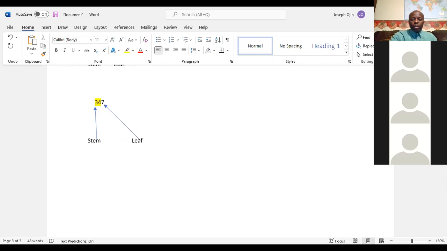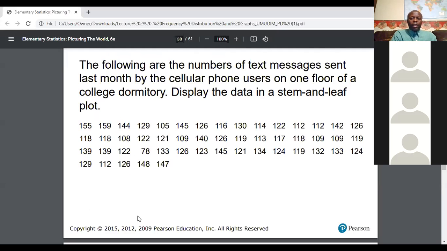Welcome. So now look at this one. It says, the following are the number of text messages sent last month by the cellular phone users on one floor of a college dormitory. Display this data in a stem and leaf plot. They are all 3 digits. Usually the best thing is to arrange them in order and then get your stem and leaf.